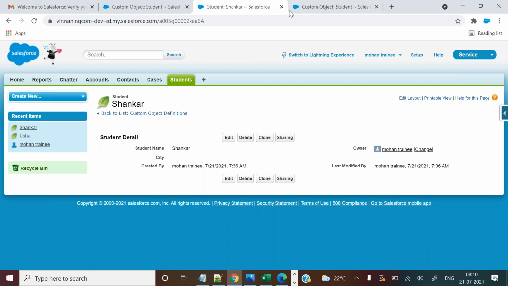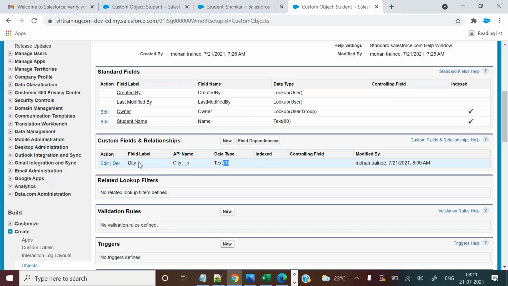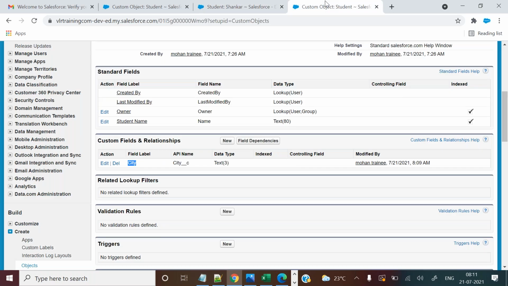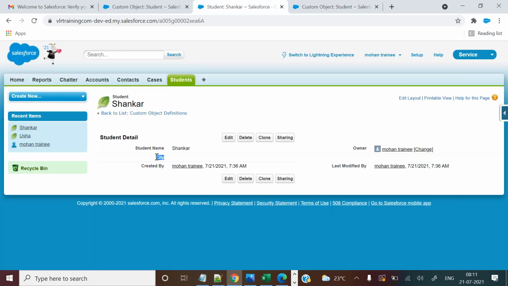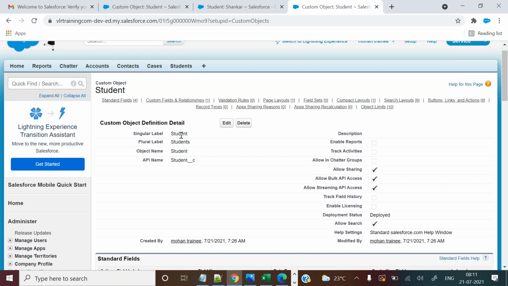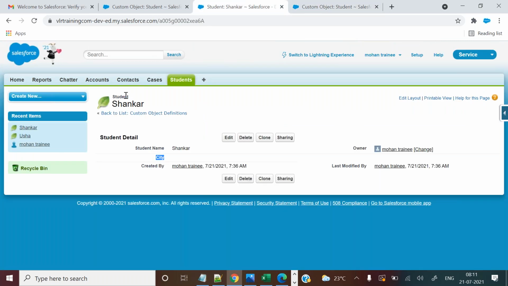And what is it displaying? Label name. Label name is used to display on pages like this, on records. You are not seeing the API name, which ends with underscore underscore c. You are seeing only label names. Even here you are seeing only label names. The object name, you can see the label name. Label names we can see on the records like this.